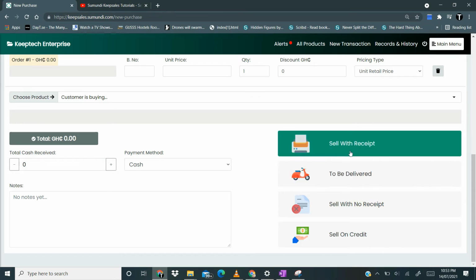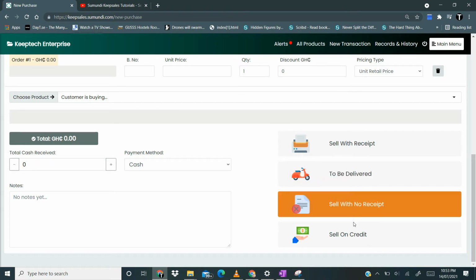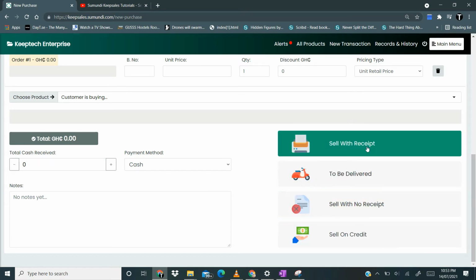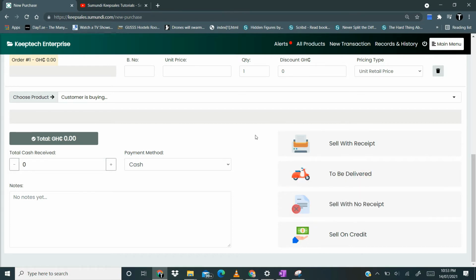So either you want to sell with receipts, to use our delivery feature, or you want to sell with no receipts, or you want to sell on credit. If you click on any one of them, it concludes the transaction, and then it actually goes to save under your account history.